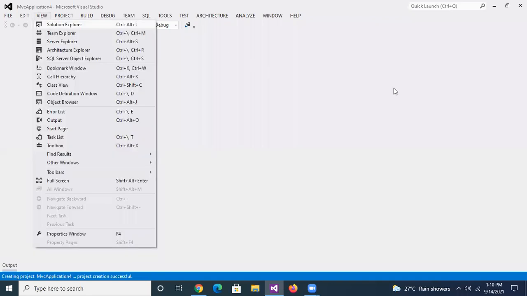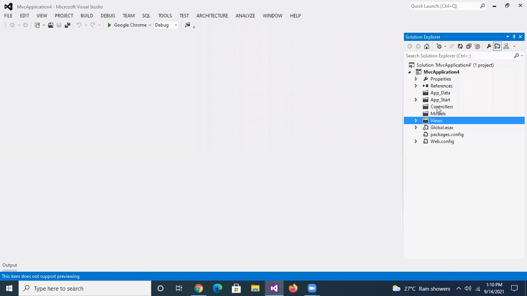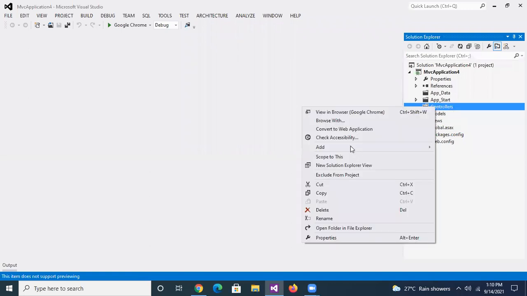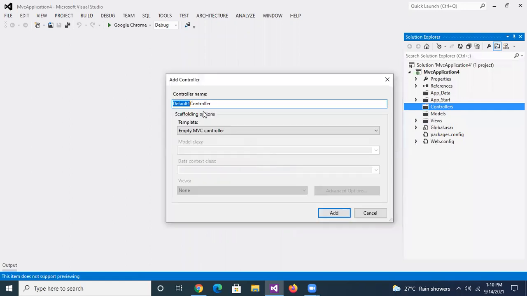View solution explorer. So observe here: controller, model, view. Now right click on the controller and add the controller. First, we always have to add the controller. From the controller only, we have to request to both the model and the view.